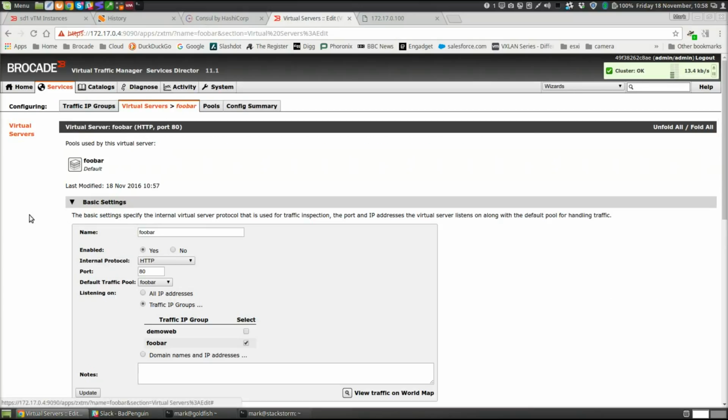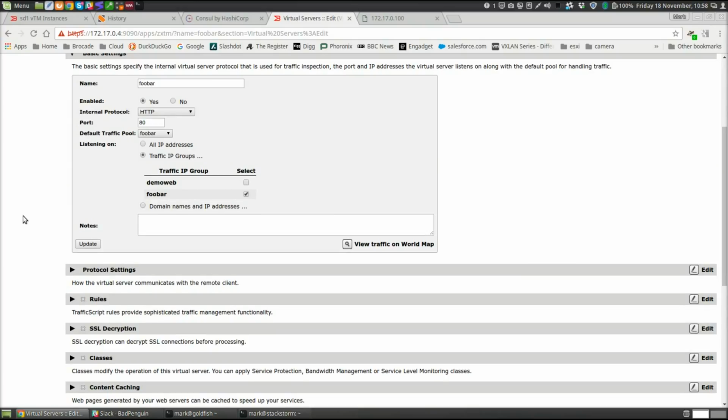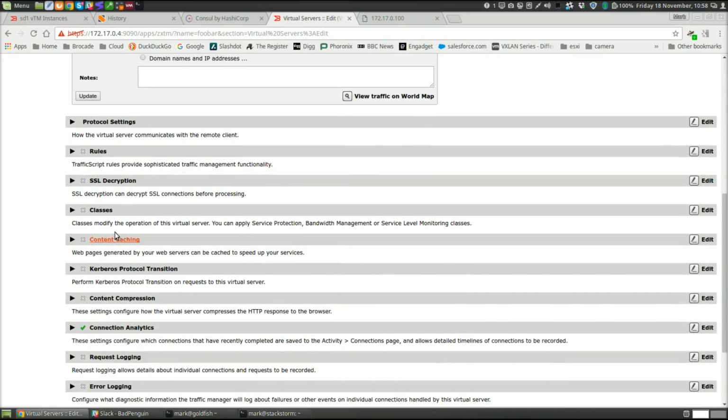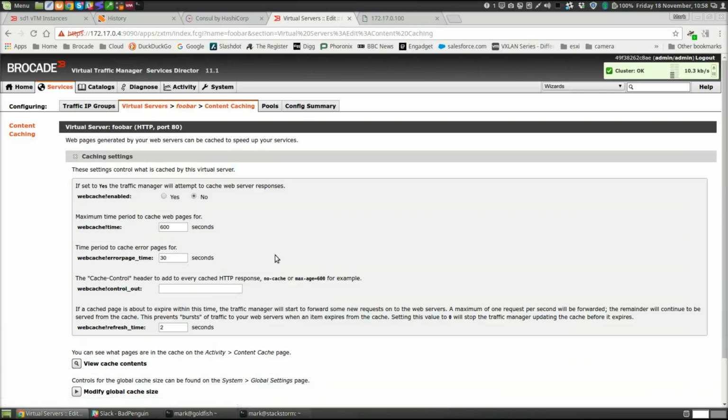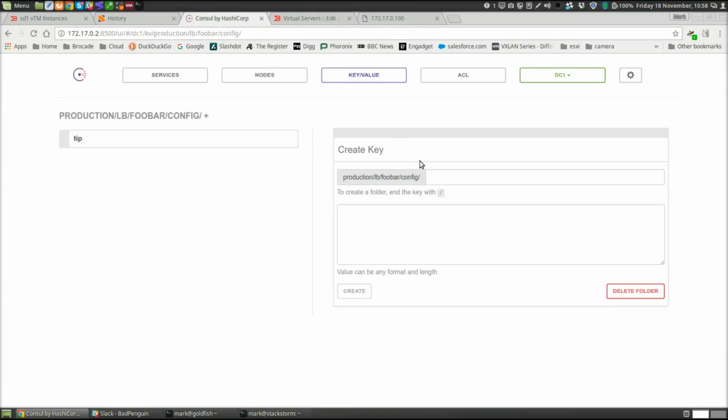Okay, so let's say we want to enable something like, I don't know, content caching. You can see in here it's disabled by default. Enabled no, cache time 600. They're the defaults. If we want to override that, it's quite simple. We can just create a vServer key, and in here we do properties, web cache, enabled true, and let's set the max time to an hour.